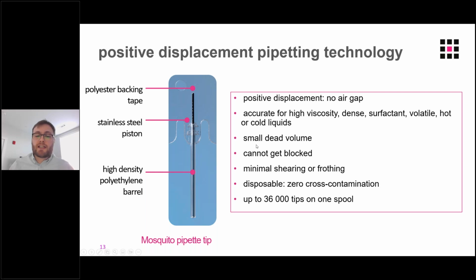Because of the positive displacement, it also has a very low and very small dead volume in the range of 10 or less nanoliters. It cannot be blocked because the pistons move with enough force that any precipitant or otherwise viscous reagent will leave the tip, it will not be stuck. However, despite having a steel tip and powerful movement of the piston, it exerts minimal shearing and frothing forces because there's no vortex point at the end of the tip. So it's very gentle on your macromolecules.